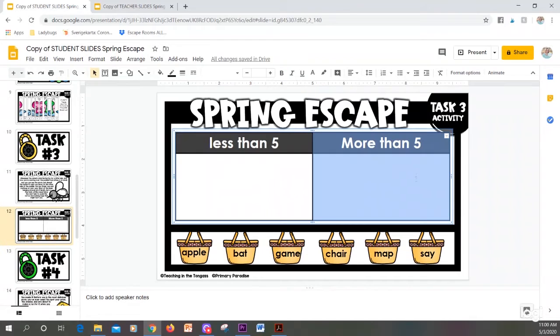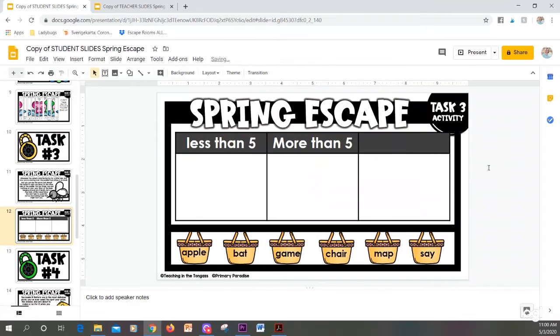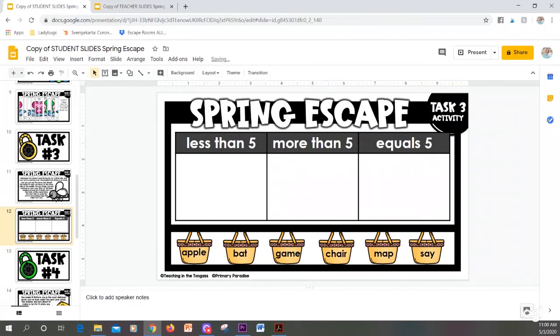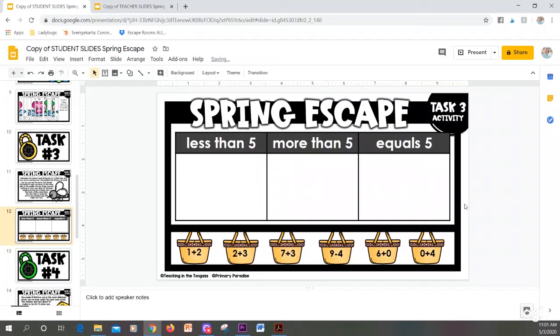So if I wanted to have a third category, I could highlight everything, right-click, and insert a column to the right. And as you notice, it automatically fits in there. If I want to edit my words down here in my items that they will sort, all I do is click on the text box. If I double click, it'll highlight it. I can backspace, and then I can write whatever I want to put in there. And then I'm ready to go.